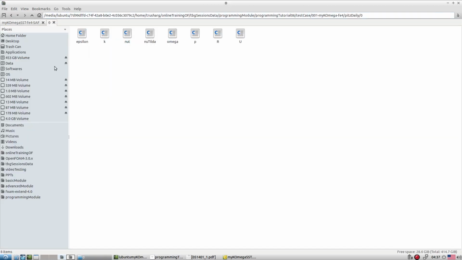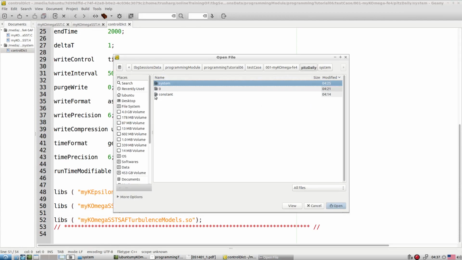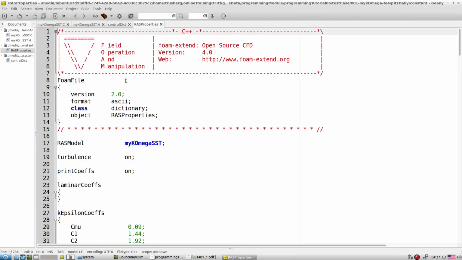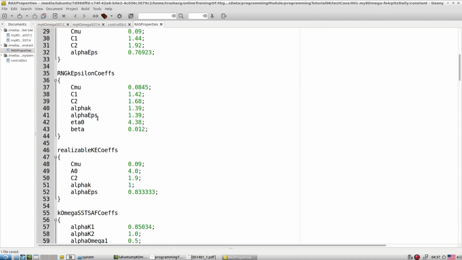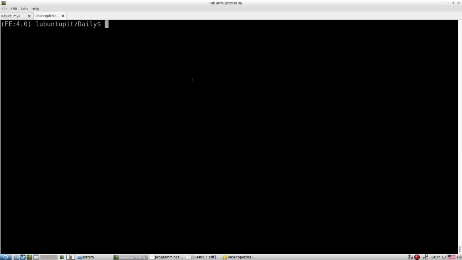Now when we want to run it, we are supposed to fix that library name inside the controlDict file. So inside the controlDict file I fix that name, and along with that we are supposed to change the name inside our constant folder momentumTransport property. Also we say now SAF SST model. When we say SST model here, make sure we have SST model constants as well. Okay, now let's run the case.